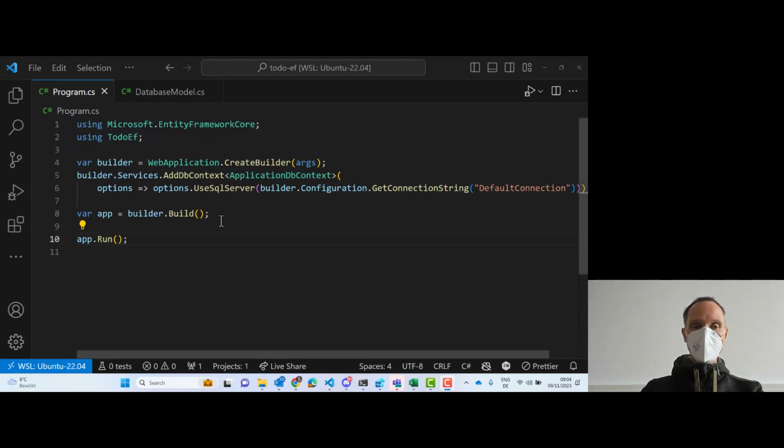Let's build the very first query in our Program.cs. You didn't miss anything, we just started, so it's fine. I will write one line and then we will discuss this line, okay?